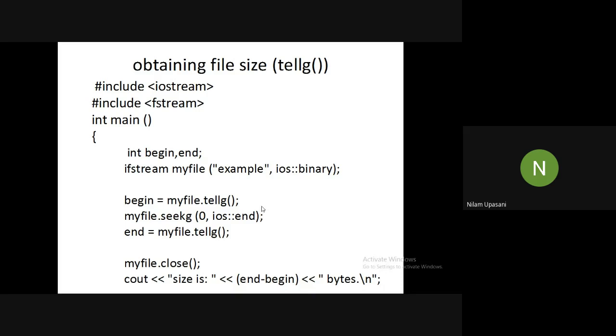आपको क्या करना है? एक बार उस पॉइंटर को इनिशियल पोजीशन पे लाना है, एक बार उसको एंड पे लाना है, और वो पोजीशन आपको लेनी है. Yes, and then you need to subtract the end position from the beginning, so that will give you the size of the file.